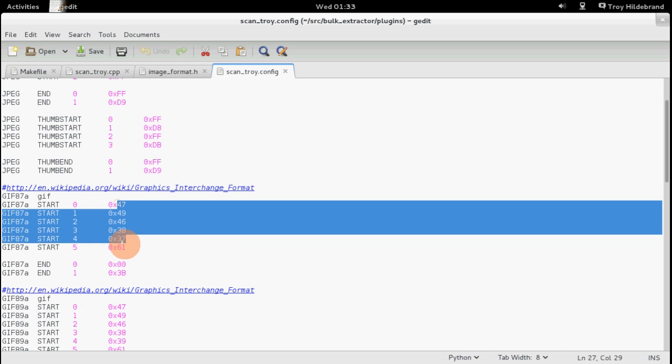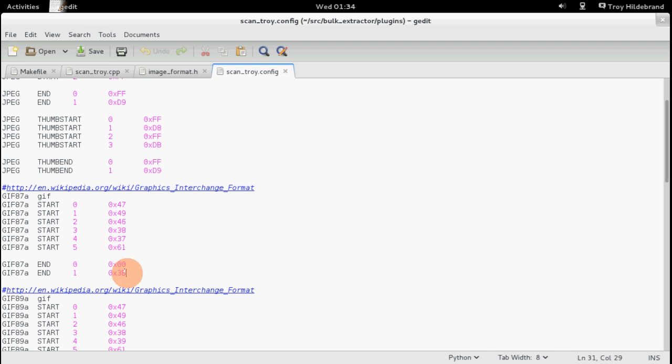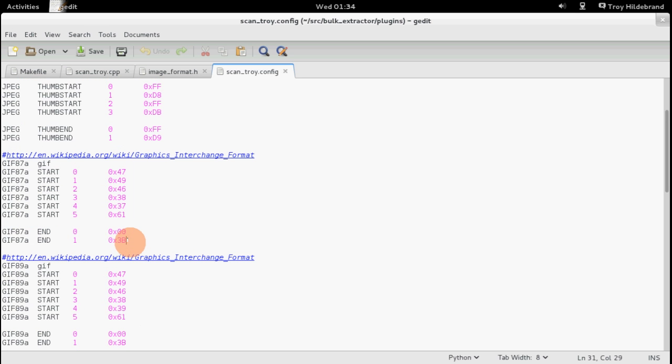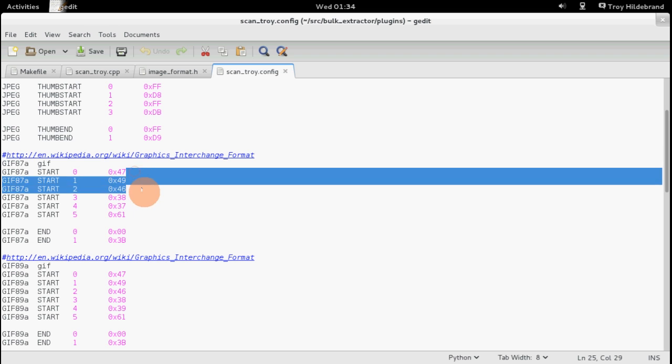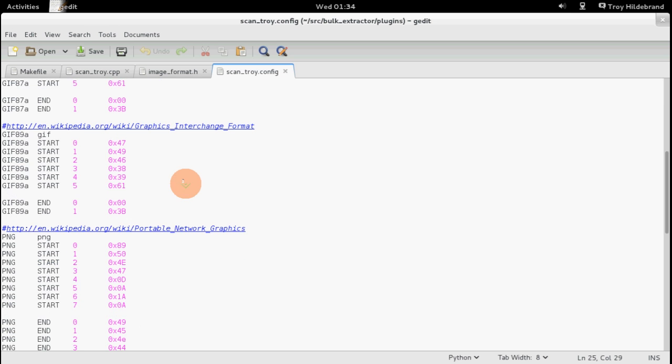And then the ending signature is 00 and 3B. Now notice that GIF does not have anything for a thumbnail. It doesn't support thumbnail. My scanner can support that. If the format that I've defined doesn't have a thumbnail format, then it will not do anything with the thumbnail. So I've gone through and I've looked up the codes for several different types.